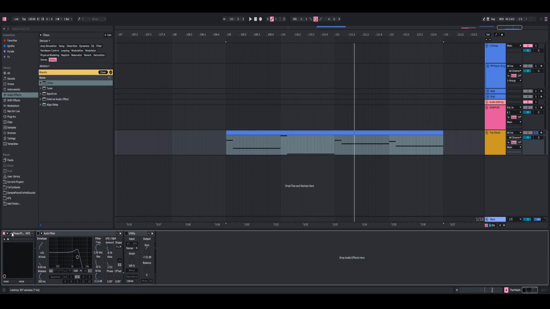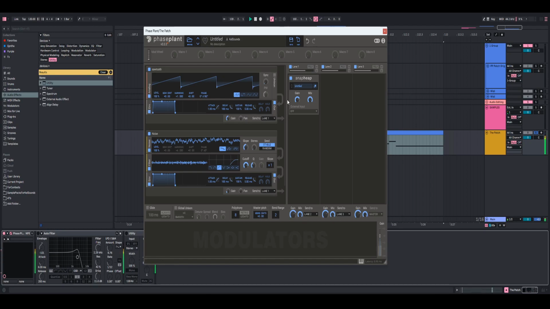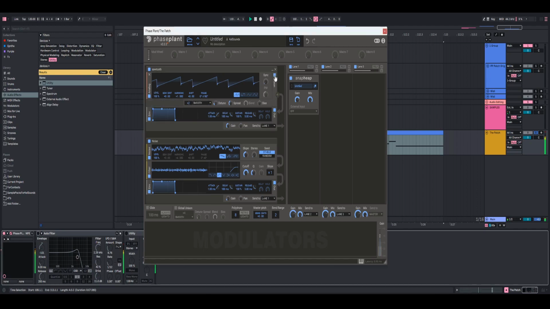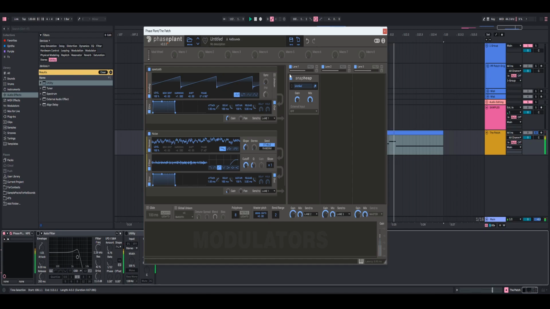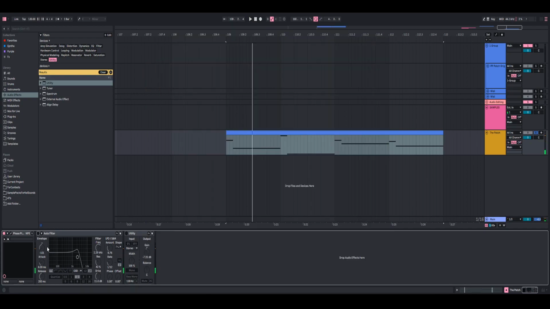Alright, sorry, I was just experimenting there. And of course, if you don't want any stereo information inside of the preset, you can just come over here and turn off the unison. Oh, whoops. But I like it with the unison.